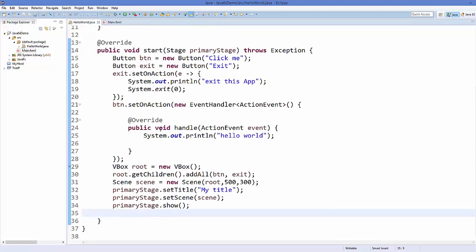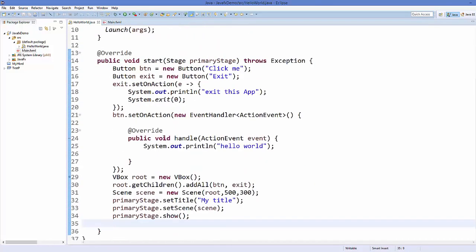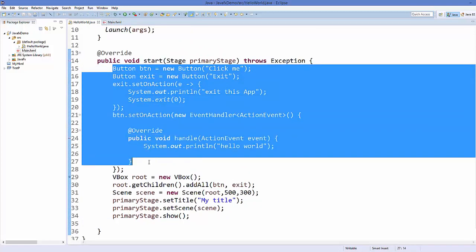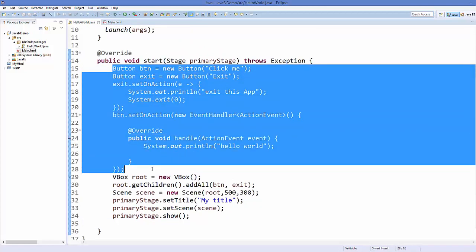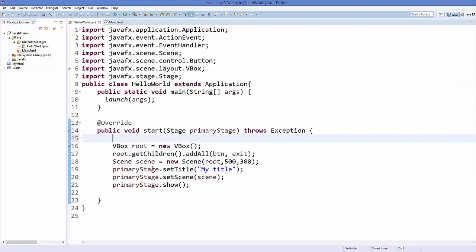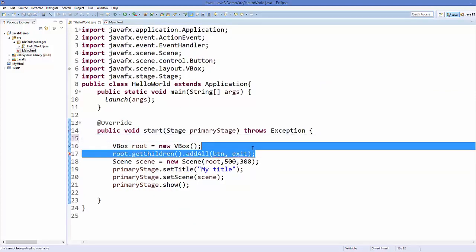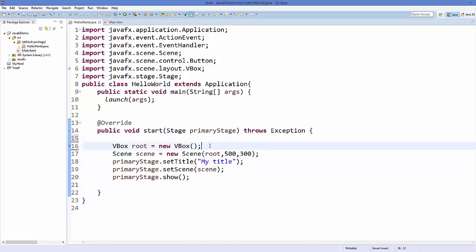So this is the Java file which we have created in the last video, and this was the code we have written. So what I'm going to do is remove all this code from here, and I will remove this root.children from here also, and I'm going to remove this vbox root also, right? And even I'm going to remove these sizes which I have given here.